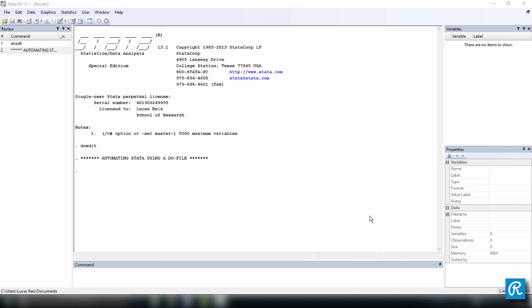Let me show you how to do that, but before we move on, please download the sample do file attached to this class. So back to the main window, the first thing I want to show you are the different ways of opening a do file editor within STATA. And there are basically three ways.